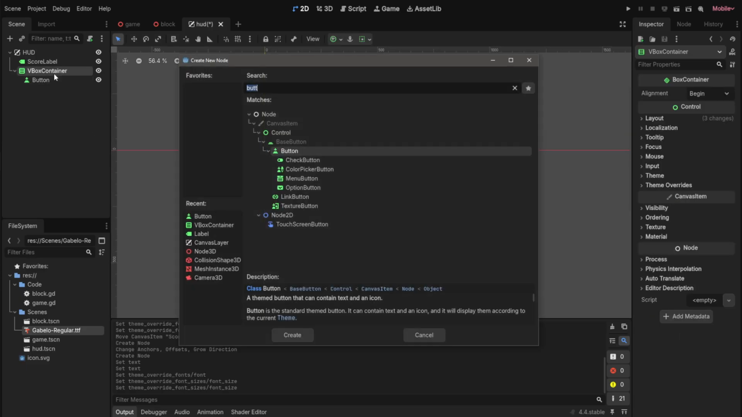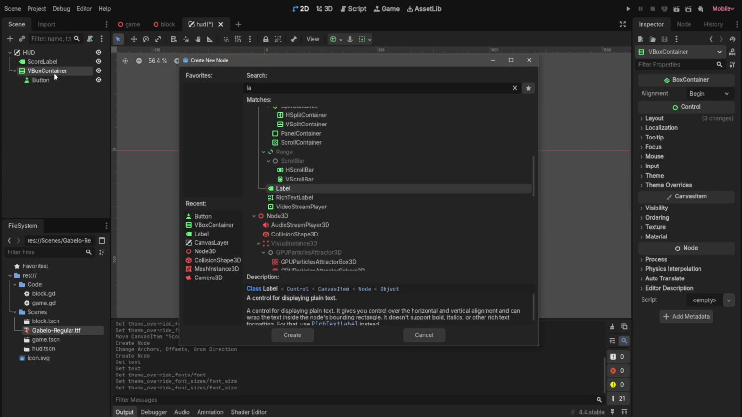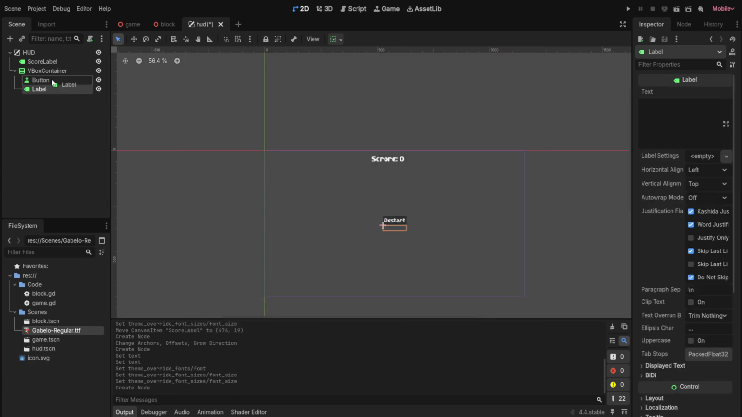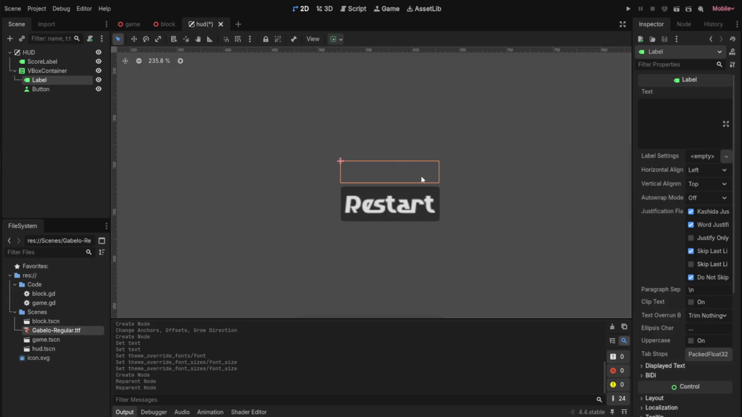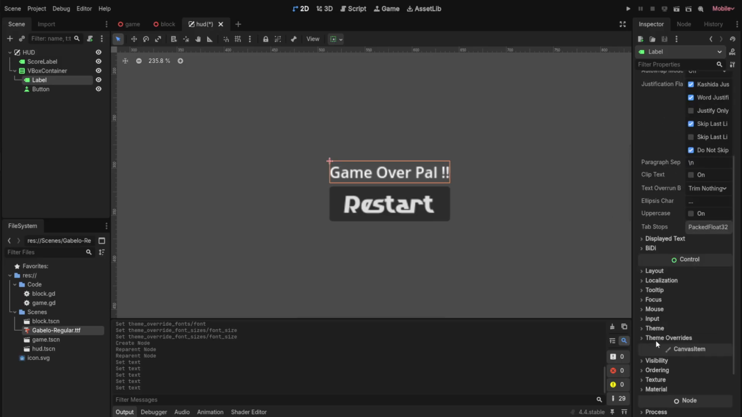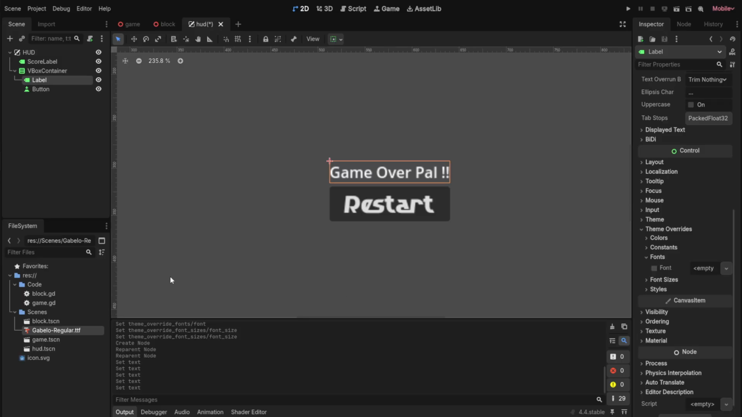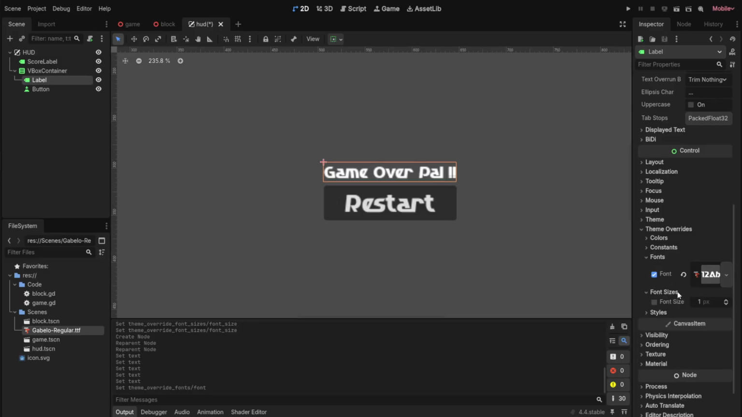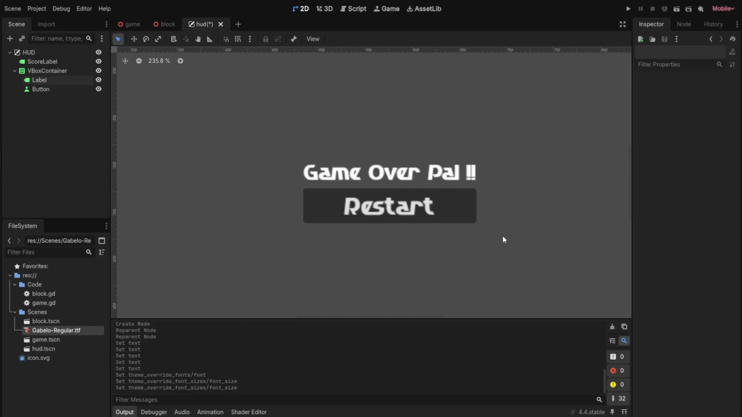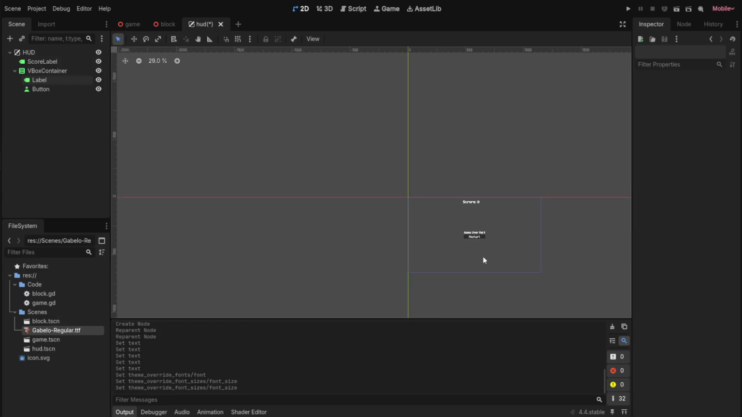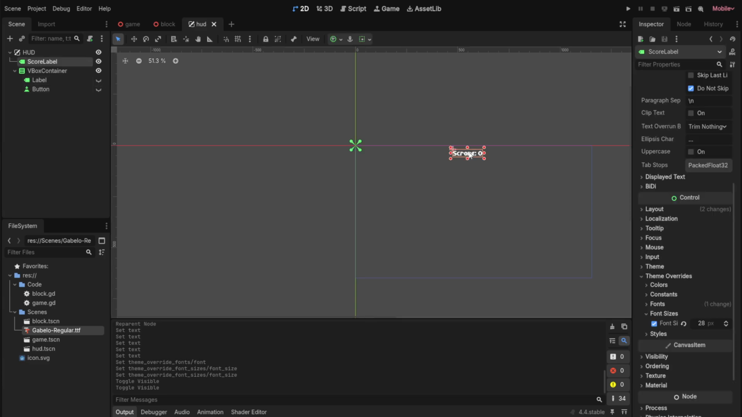I'm gonna add a text label here right above it. It should be here. Okay, and in the label I'm gonna type game over pal, and yeah here. And again, theme overrides font, and I'm gonna type this, and for size, oh sheesh, yeah, that'll do it. And I'm gonna hide both of these, since we're gonna make them visible through code.